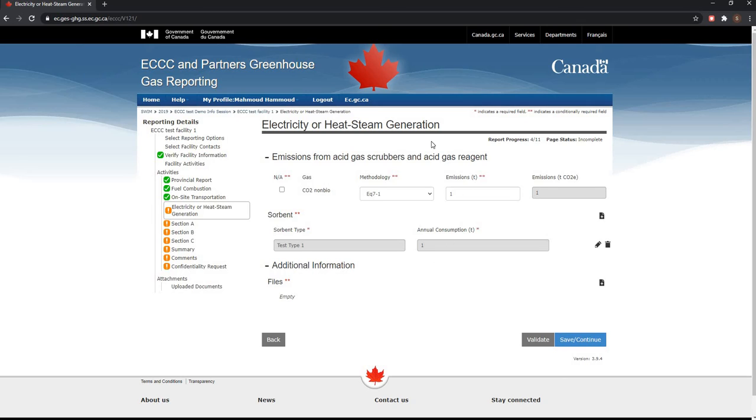And once all your information for electricity or heat steam generation has been entered on this screen, you can click on validate. So this will check to see if there are any issues or missing information. And if all is good, a green check mark will appear right next to the electricity or heat steam generation activity on the left-hand menu. And then you can click on Save Continue.